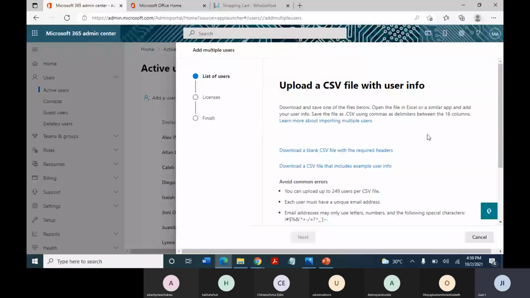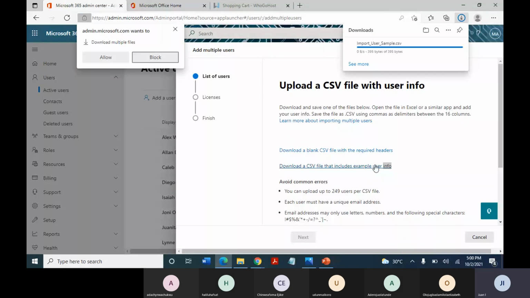So you can see two options here. One says download a blank CSV file with required headers. Another one says download a CSV file that includes example user information. For new users, I usually advise that you select the option that includes user information, so that you would see how it works and what you're supposed to do. So now I've downloaded the CSV, so I'll select open.